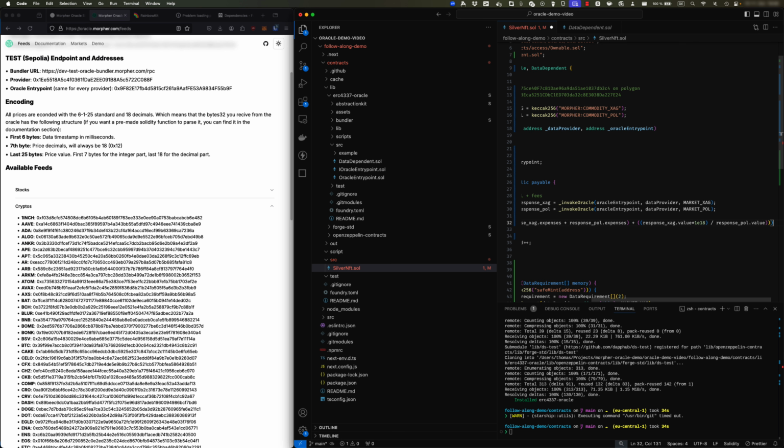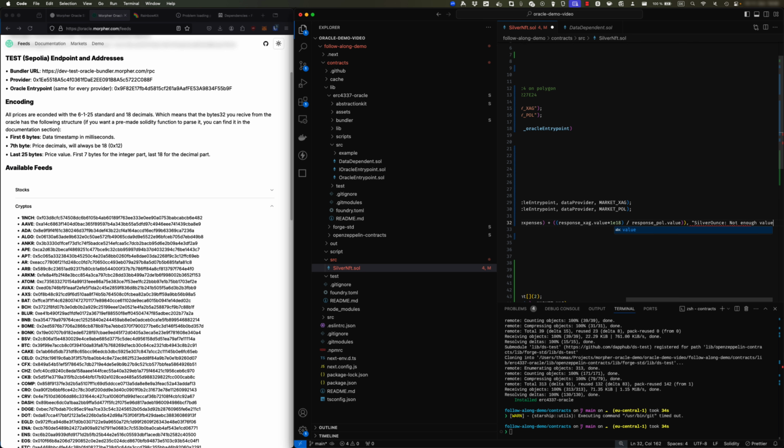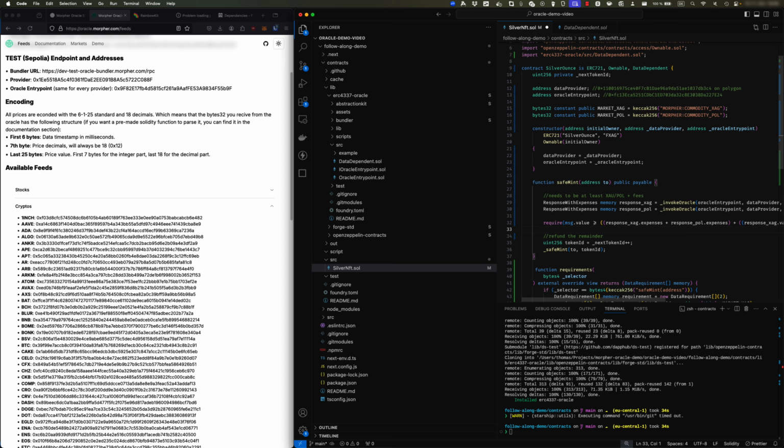It's Wei on Ethereum. I'm not exactly sure what it is on Polygon, actually. Otherwise, the require will just error out and it will give us back an error that it's not enough value.